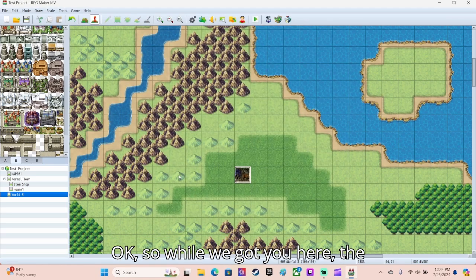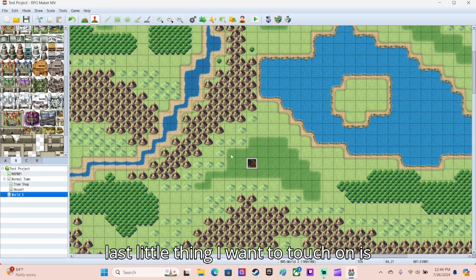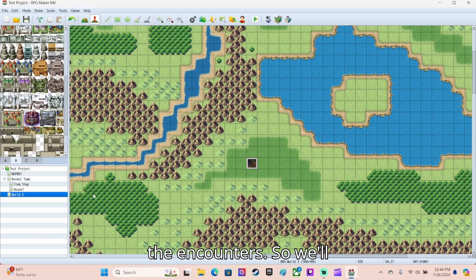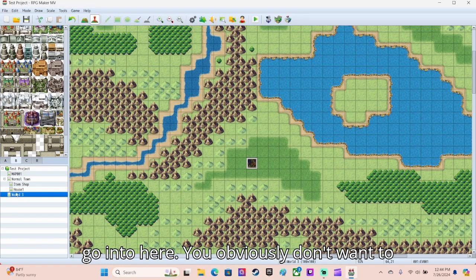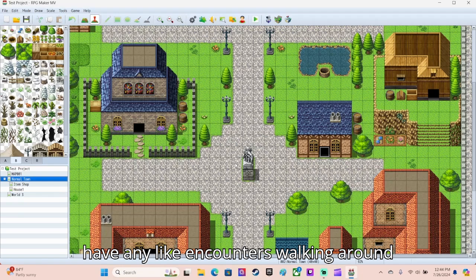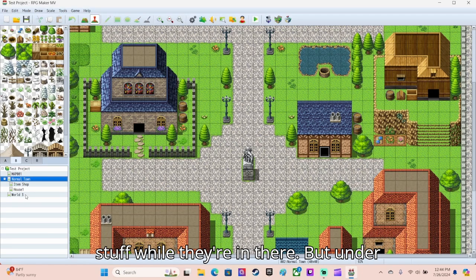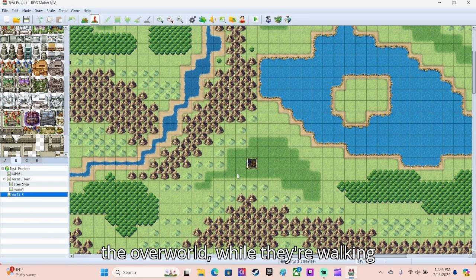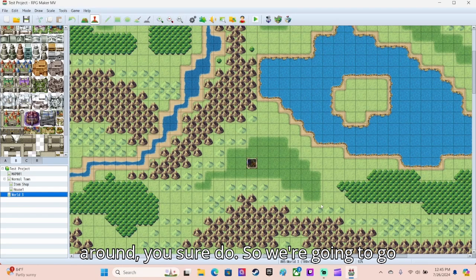Okay, so while we've got you here, the last little thing I want to touch on is the encounters. So we'll go into here. You obviously don't want any encounters walking around the town. You don't want them to fight stuff while they're in there. But under the overworld, while they're walking around, you sure do. So we're going to go in here.